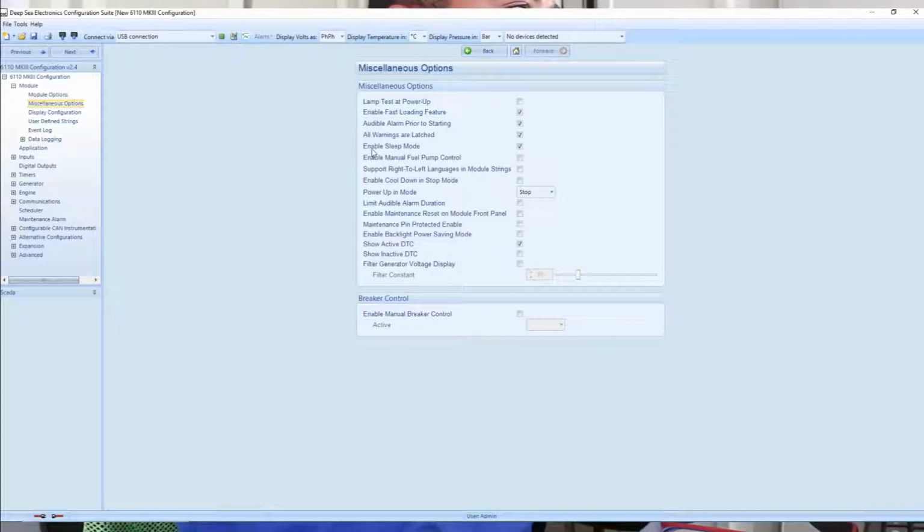Sleep mode also. So sleep mode, if for example you're in standby applications, in order to save more battery, there is a timer for this one, so it will automatically sleep your module. But when it comes to automatic, it will still wake up when there is a command to start the generator. Okay, so you can enable this one if it is important.